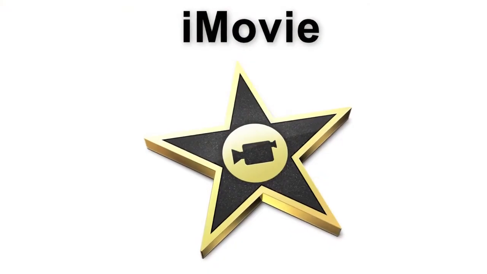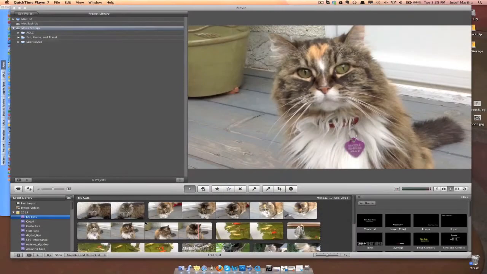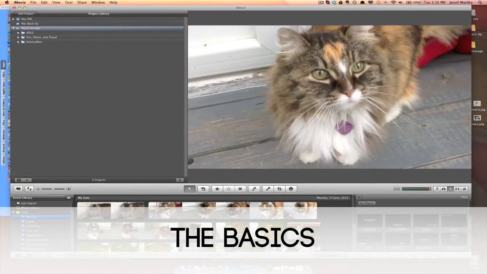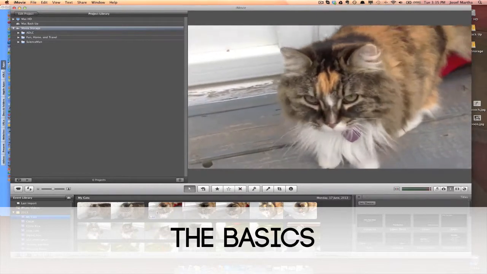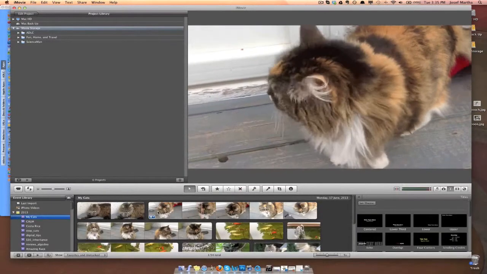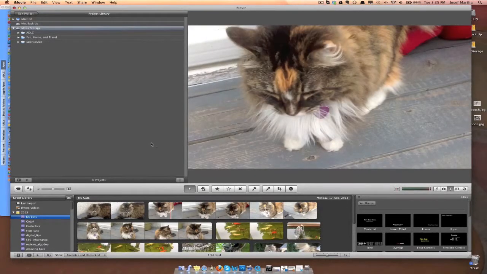Like any other computer program, when you first start using iMovie, it might seem a little intimidating, but it's actually very easy to use. Once you learn the basics, you'll be making your own movies in no time. The first thing to know about iMovie is that it's organized into different zones that do different things.